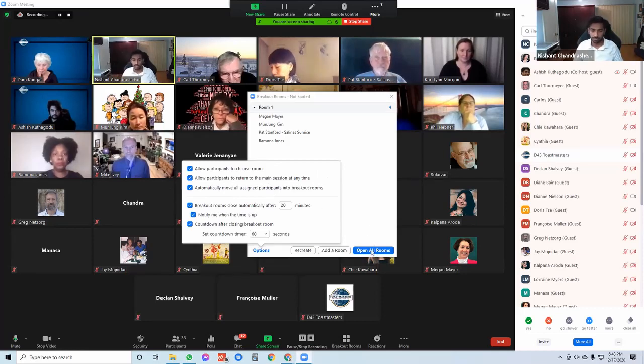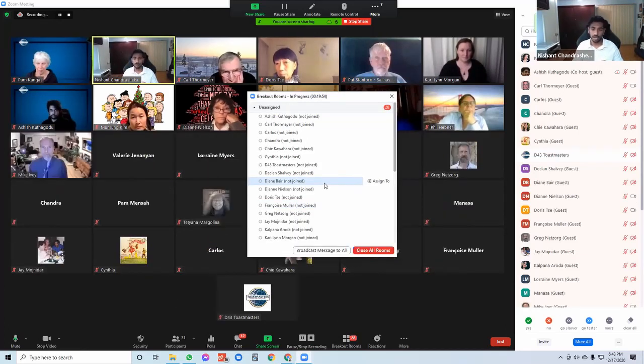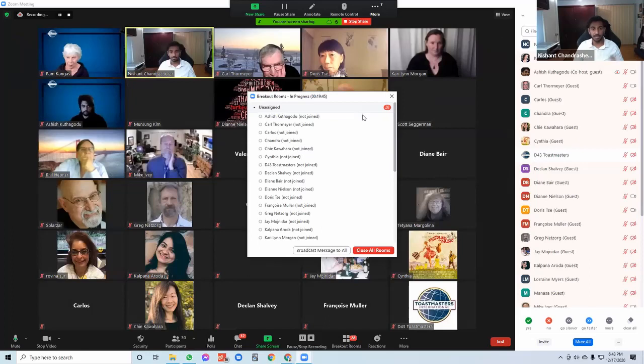So I'm going to open it up. So now the rooms are open. If you have the latest version of Zoom, you're not on an iPad, you're not on a phone, you should see the option for breakout rooms at the bottom. If you click the breakout rooms option, you should see that there's one room and you should be able to shift back and forth.